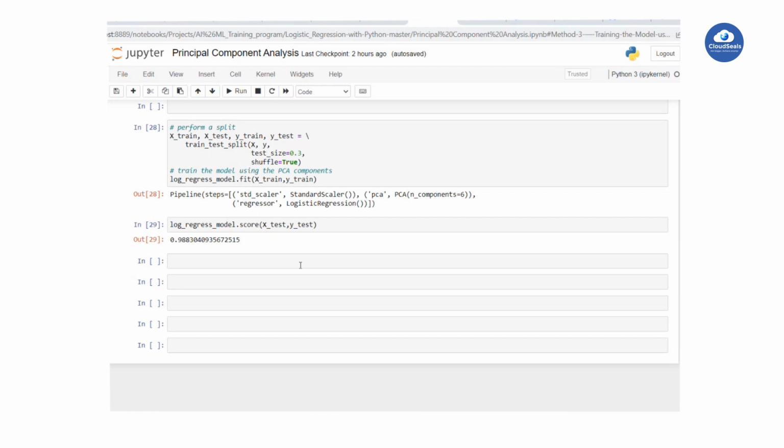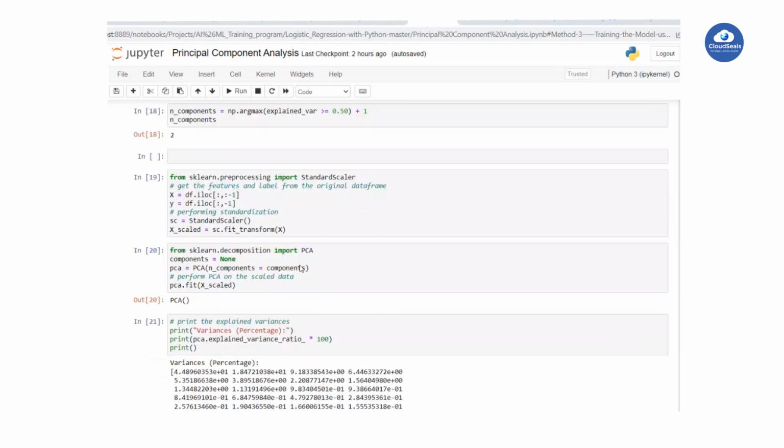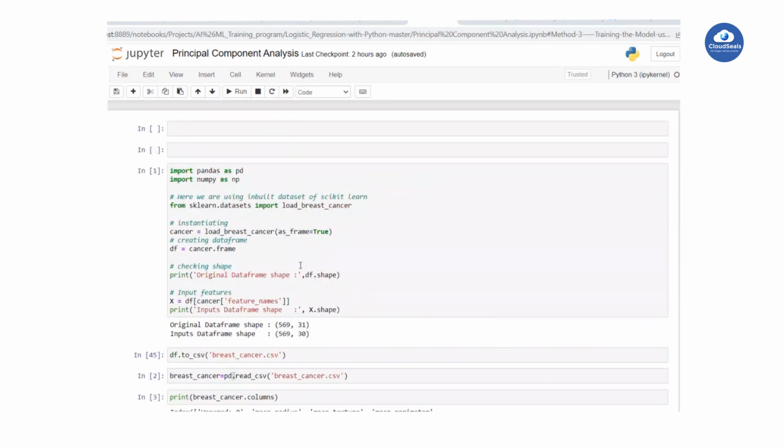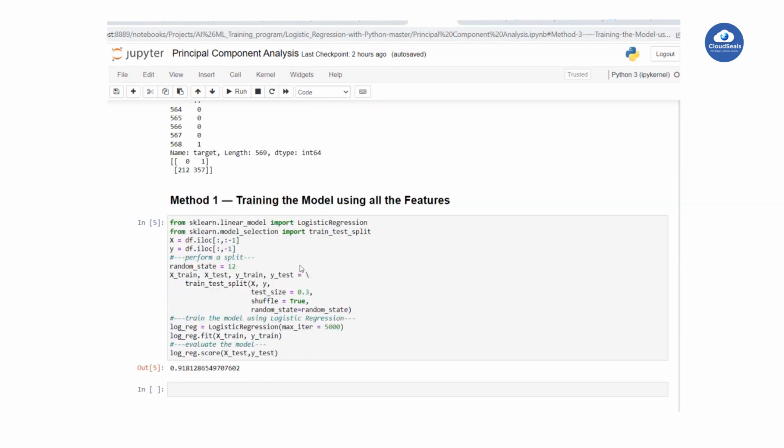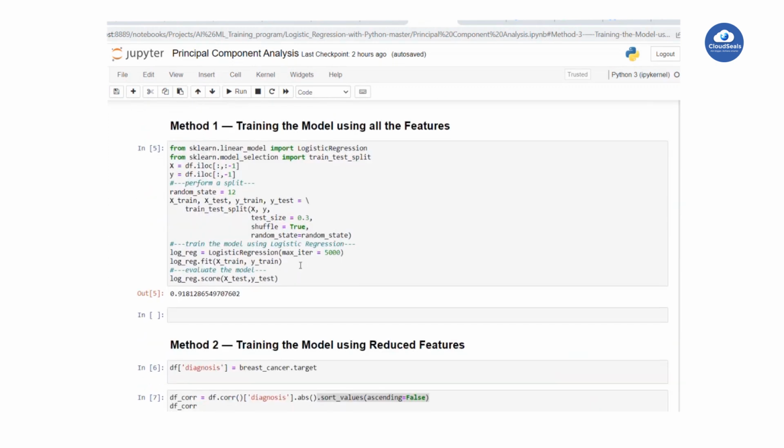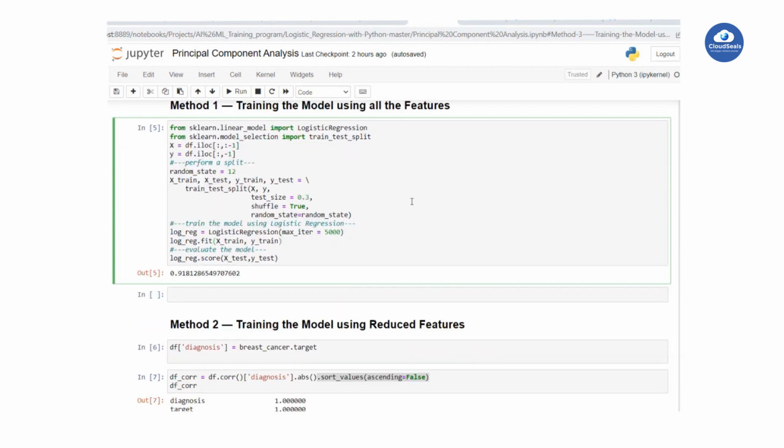Okay, yes, Ranjit. Got it? Yes, ma'am. It's a good method, ma'am. Because of standardization, we get rid of all the errors. And again, we are using all the 30 features and increasing the accuracy. That's it, ma'am.